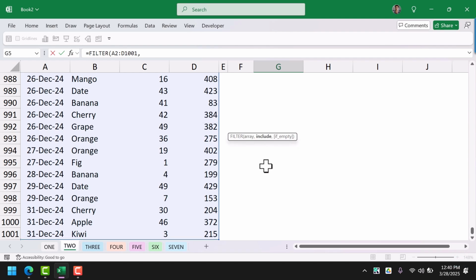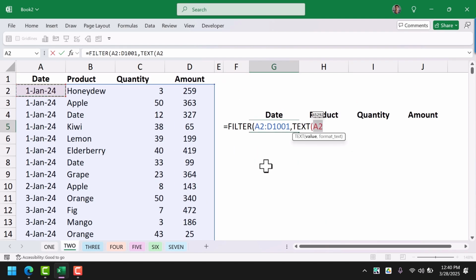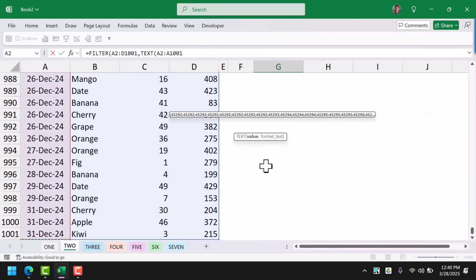D1001. Now in the include argument, instead of specifying anything directly, I'm going to enter a function called the TEXT function. And in the TEXT function, I am going to select this entire column where I have dates. And in this function, I'm going to specify the format of the month name that I want.